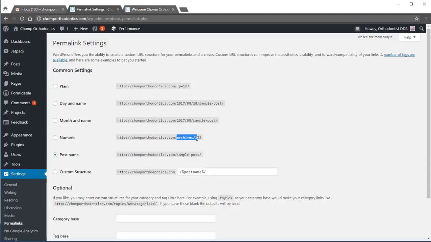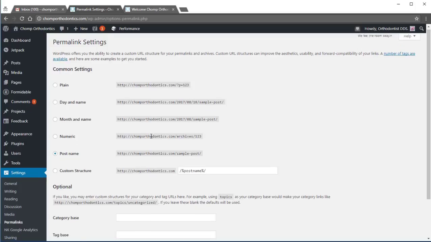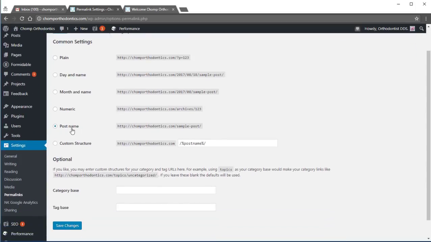This isn't helpful to users. It's not helpful to search. We're not a blog site. We don't want the date with a sample post. We want just the post name for local. It's a pretty easy setup. Make sure to check that, then save changes.